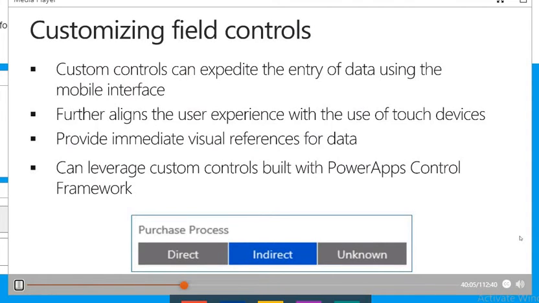So what do we mean when we talk about customizing field controls? Well, it's actually quite simple. I'll break it down for you using a scenario. Let's think about you're sitting in front of your customer and you're talking to them about a sales opportunity. Now, instead of punching in the actual estimated value using your numpad, what if you had a slider control that just allowed you to increase that value? And that's where a custom control could come in.